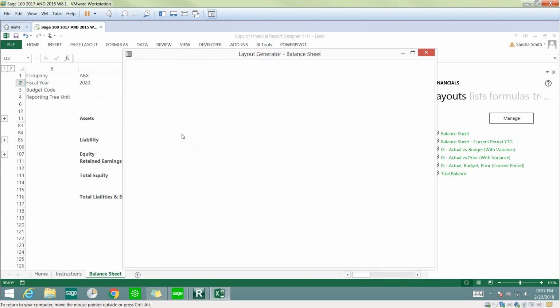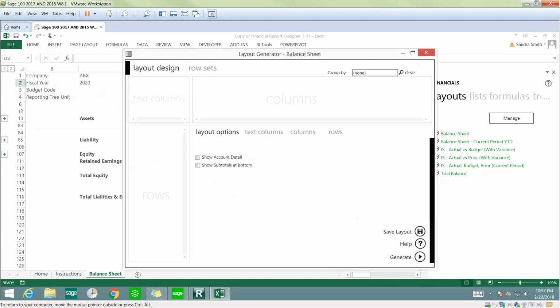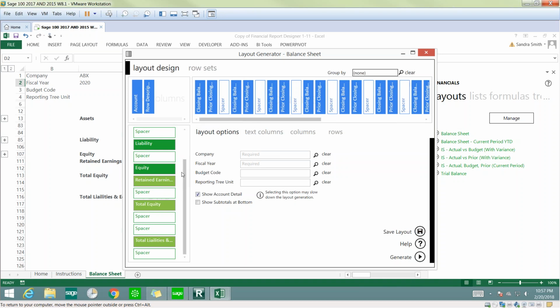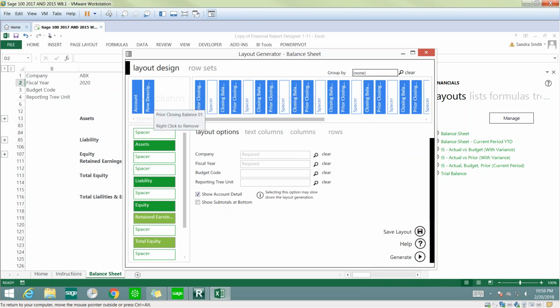It pulls up my layout generator interface, and this is where I can make any changes I'd like to an existing layout. Now, probably you want to start with scratch. You can open the layout generator where there's no columns and no rows, and just play with it on your own and start from scratch. But just to show you, you can click on any of these, right click to remove them.